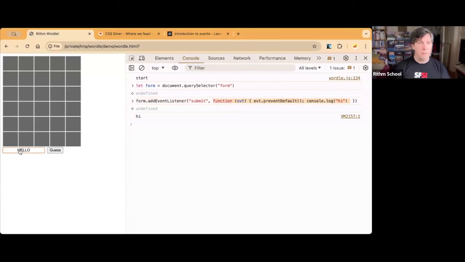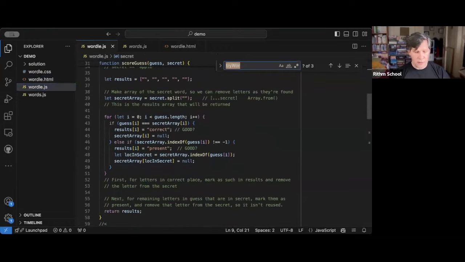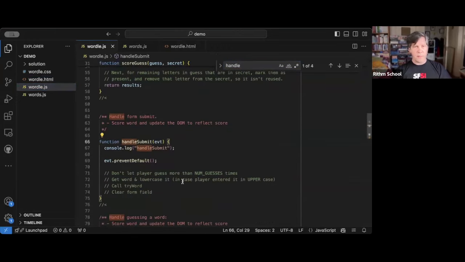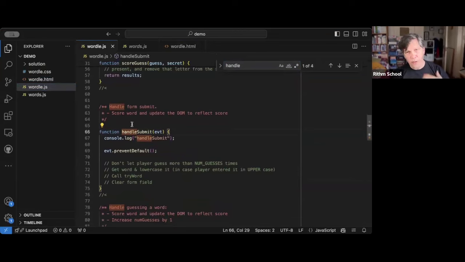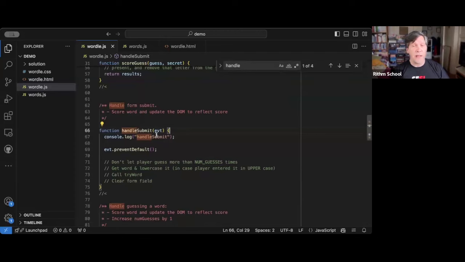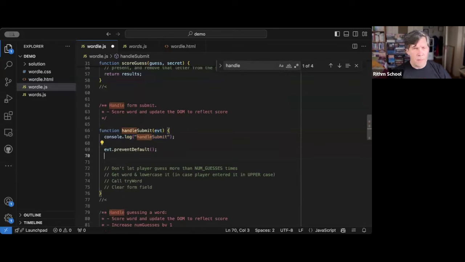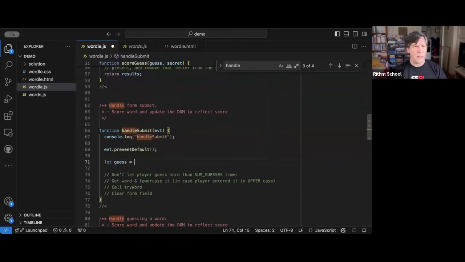Let's go do some work in our editor. So I'll come down to our function called handle submit. This should score the word, update the DOM, but it needs to go and figure out what word we typed in. So I've got a little bit of starter code for us. I've got just that nice console log that will tell us, did this code run? My function takes that event, because JavaScript will pass that when it calls this function. Don't do the normal thing, browser. But what I need to find is their guess.